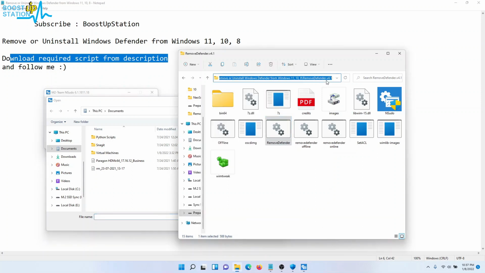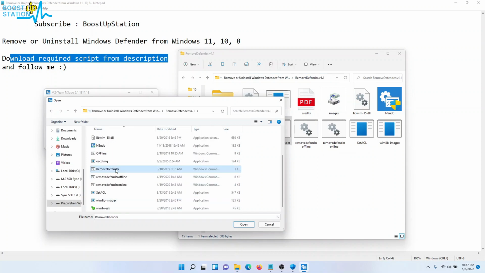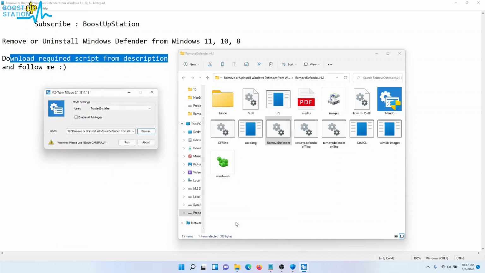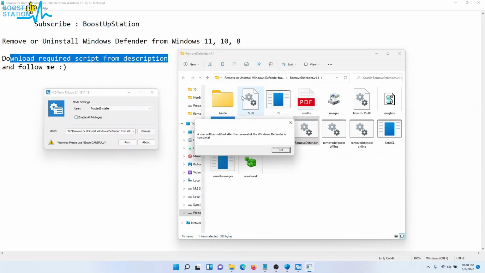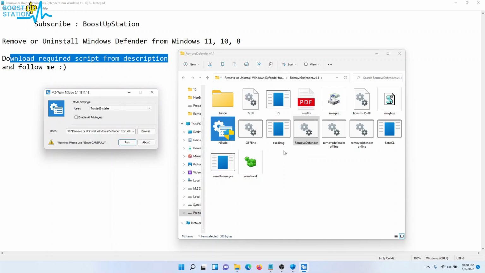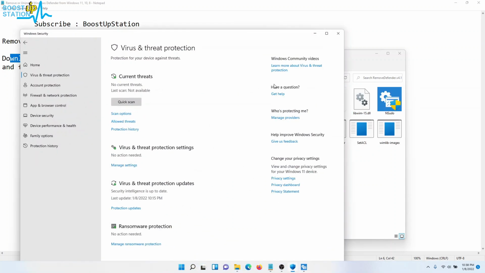Now let me copy this location into here. And here we have the file Remove Defender. So open this file and click on run. Now it will be showing you some options. One is for online removal. So you have to select one. Now click on OK. And let's wait until Windows Defender is removed completely.